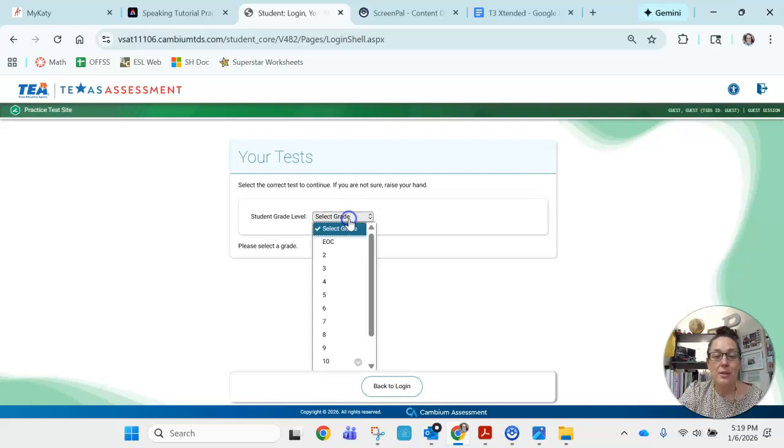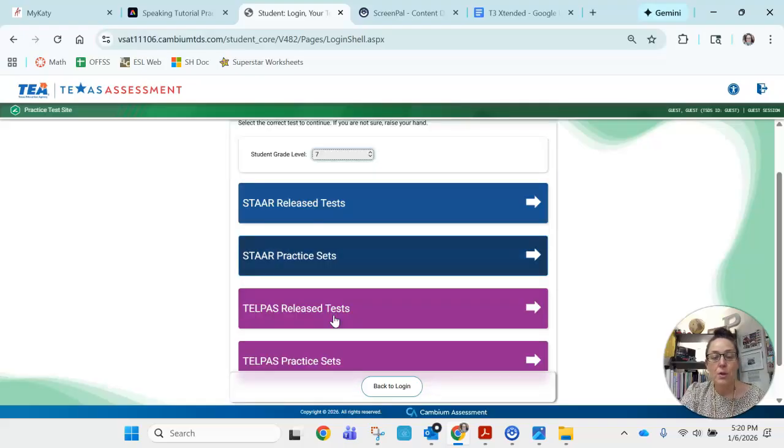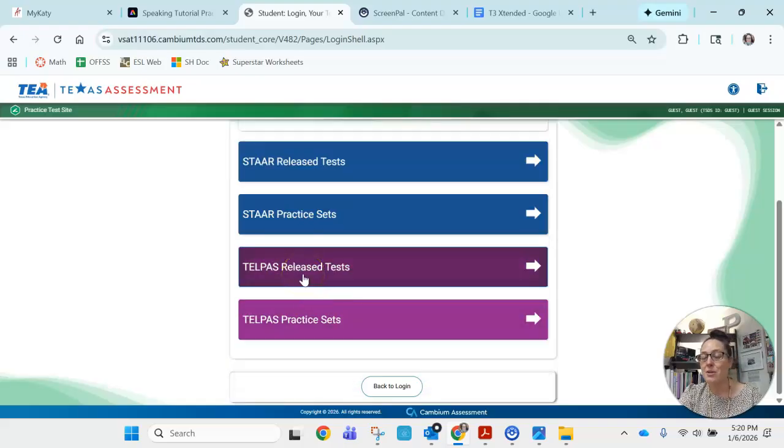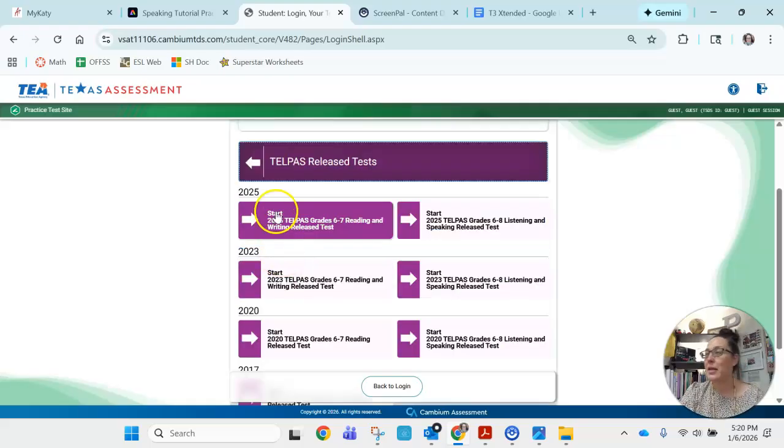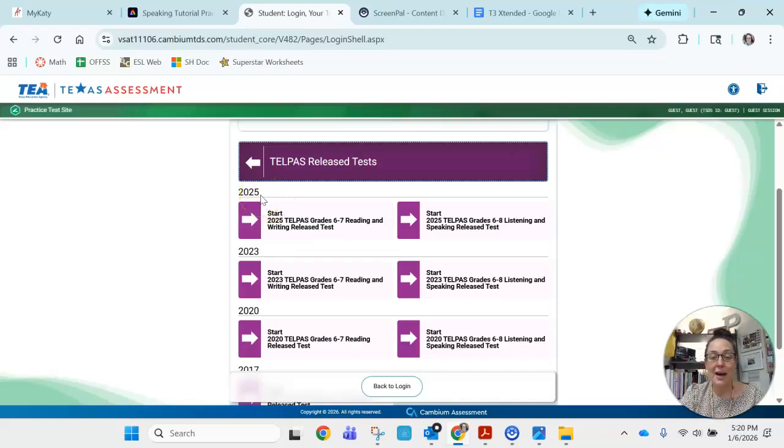And then you can select the grade that you are working on, okay? So for practice purposes, I teach 6th, 7th, and 8th. I like to just go in the middle, so I'm going to go to 7th grade. We are going to practice using the Telpas release test. So you click on practice release. I'm going to use the latest and greatest, 2025.